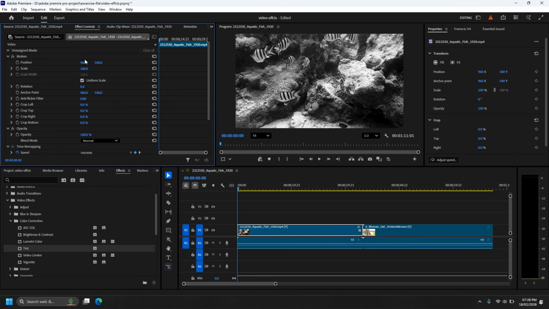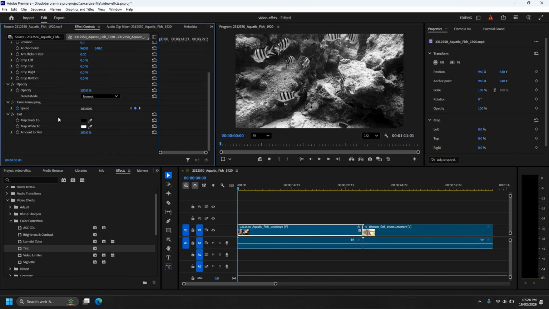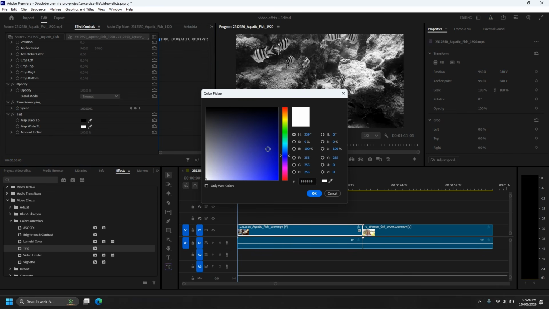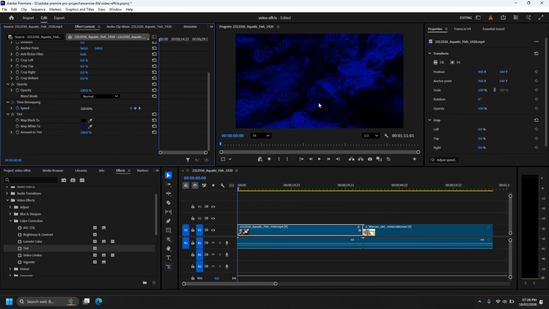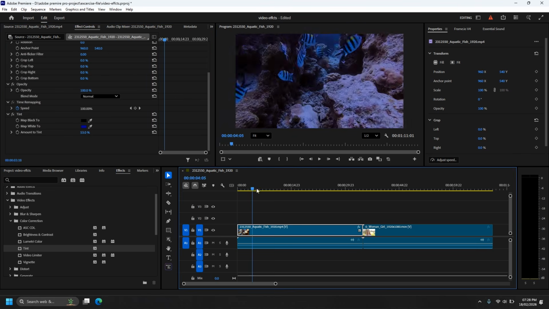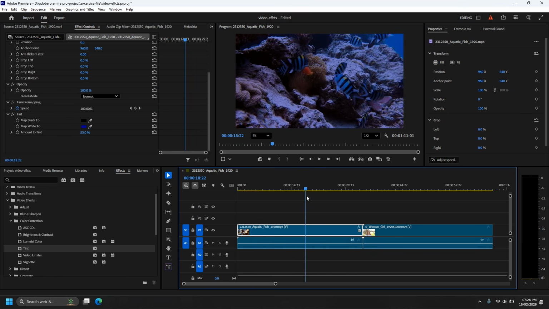Now go to the Effect Controls panel. Here you'll see the tint settings. Let's change the map white color to blue. And instantly the video takes on a blue tone. Now adjust the amount to tint slider to fine-tune the intensity of the effect. Now let's see the result in the program monitor.